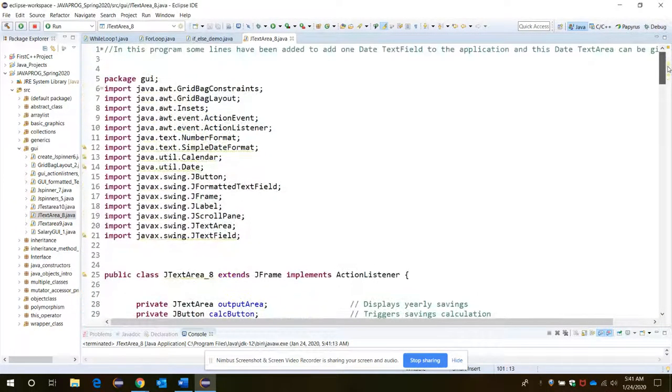Hello everyone. This video is about Java text area. So here in this program we are going to learn how to display a multi-line text in a Java text area. The JTextArea is a Swing graphical user interface component that supports the display of multiple lines of text.